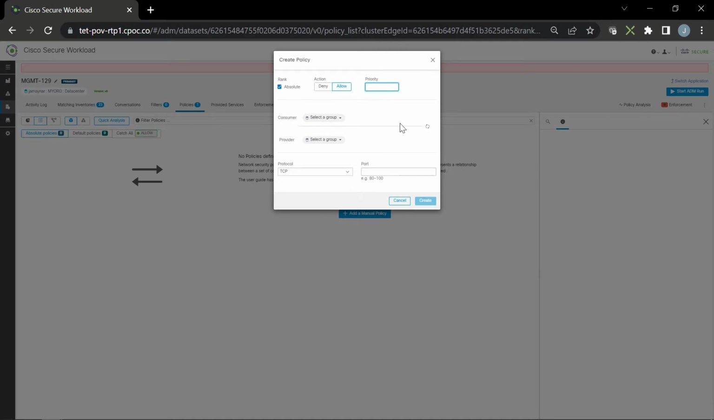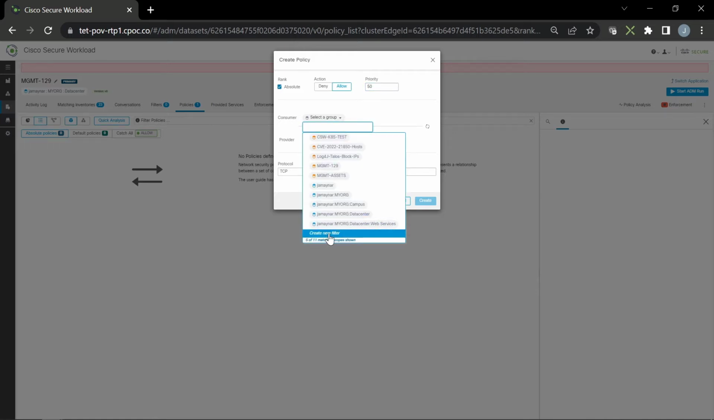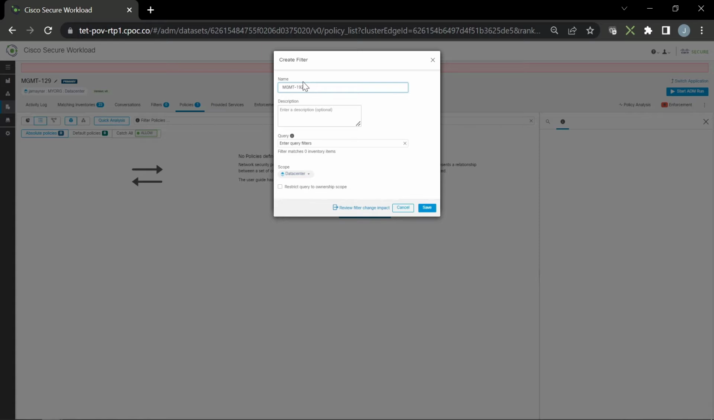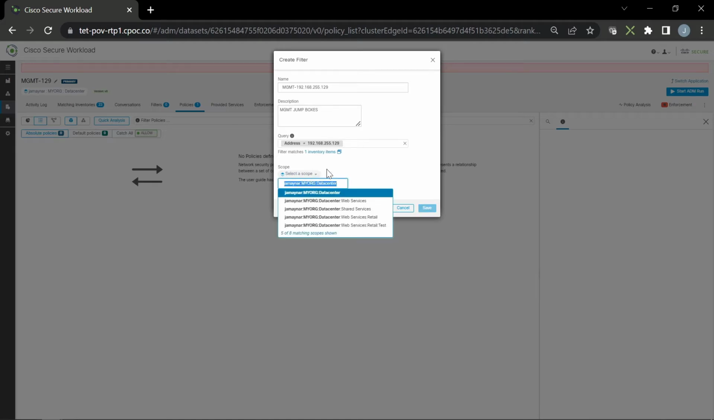I'm going to give a description of management jump boxes. And I'm going to say in this case, address equals. Here you could be a little bit more creative. You could have had a tag that you could reference. But I'm going to use this now as a filter to be able to assign policy to. And it's TCP and port 22. So you can see that here. Allow 192.168.255.129 to the data center resources.